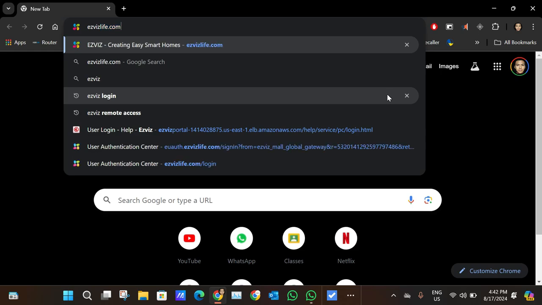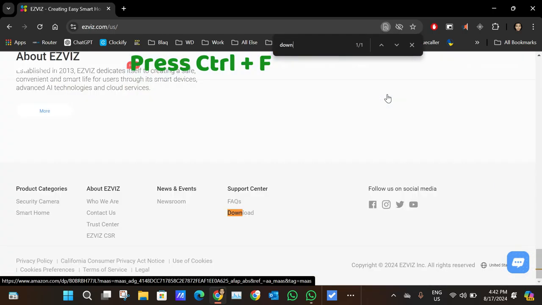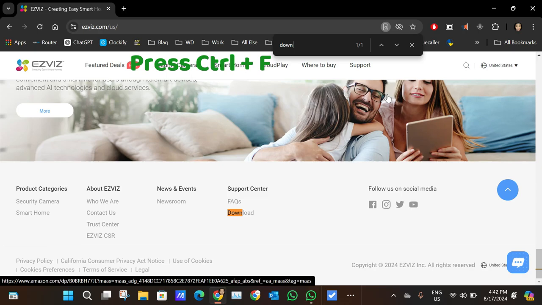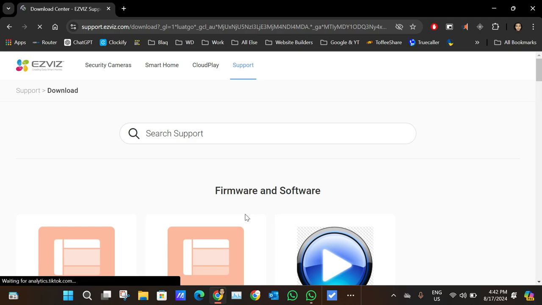It's usually ezvizlive.com, but you go in there and here you can navigate to the download, or you can just press Ctrl F and then look for download. And you see here, I've got download right there. So I'm gonna click on download.